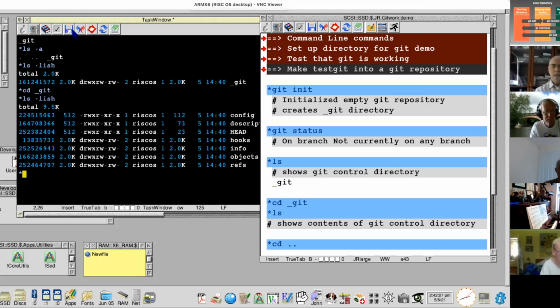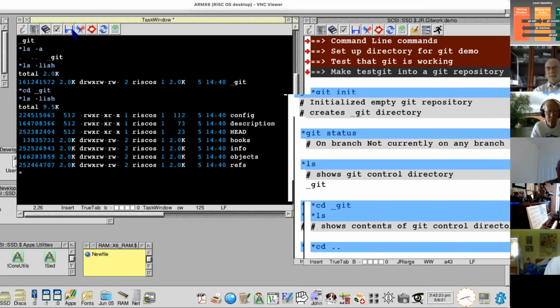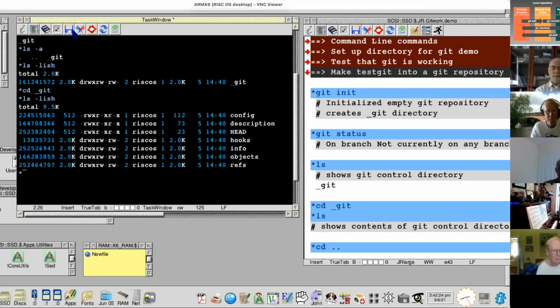It shows you that it's created, well, 4 directories called hooks, info, objects and refs. It's got a config. That's a file, I guess. Doesn't say what type because this isn't RISC OS. And a description and a head. Those are in fact 3 text files and 4 directories. That's basically the Git environment that it uses to maintain all the changes that you make. So it just basically hides things away inside that _git.